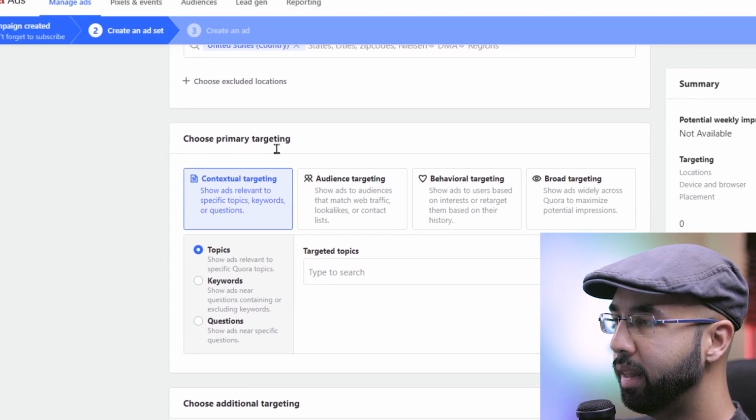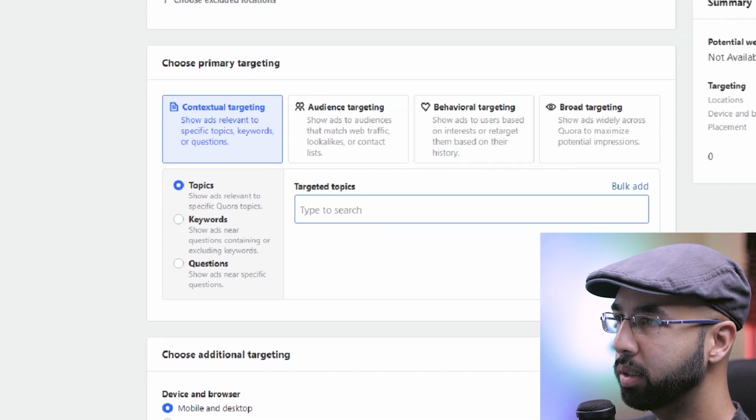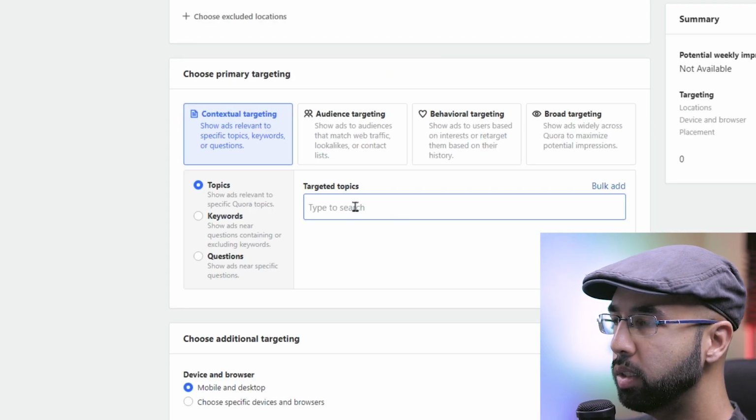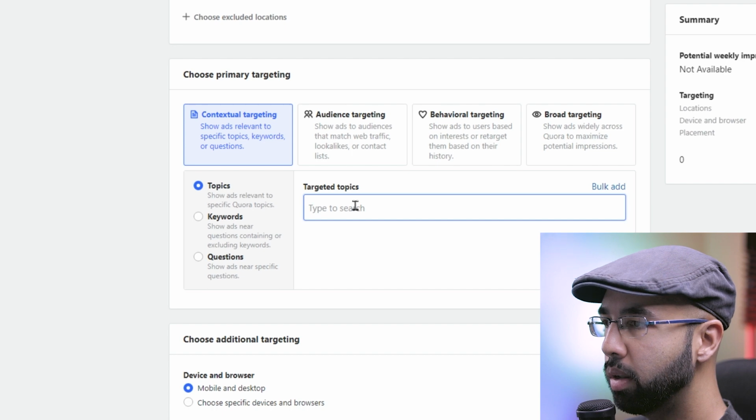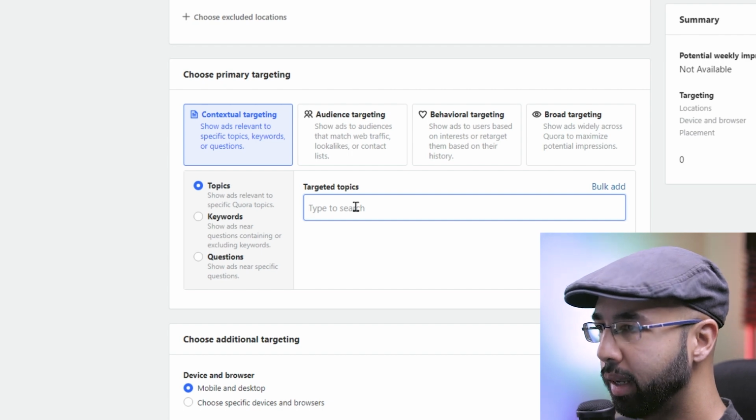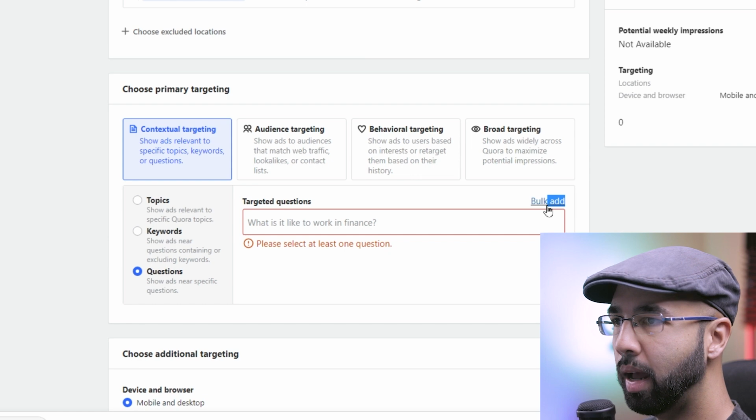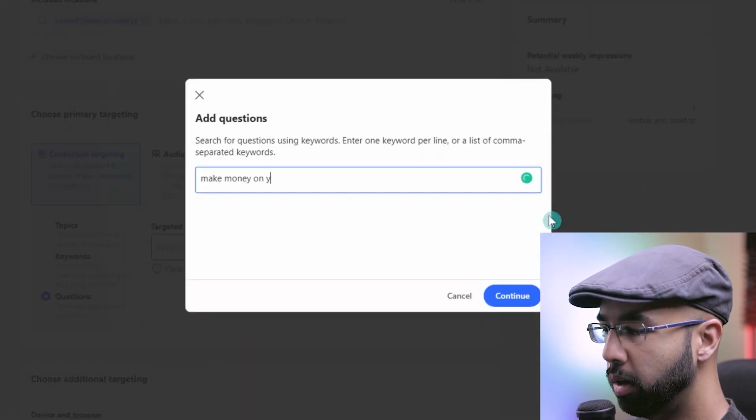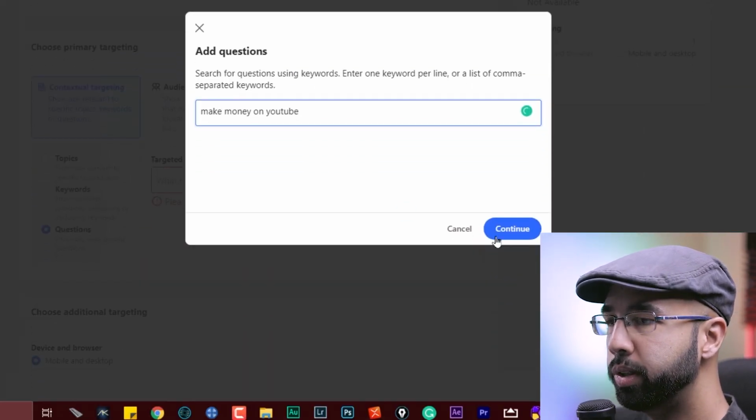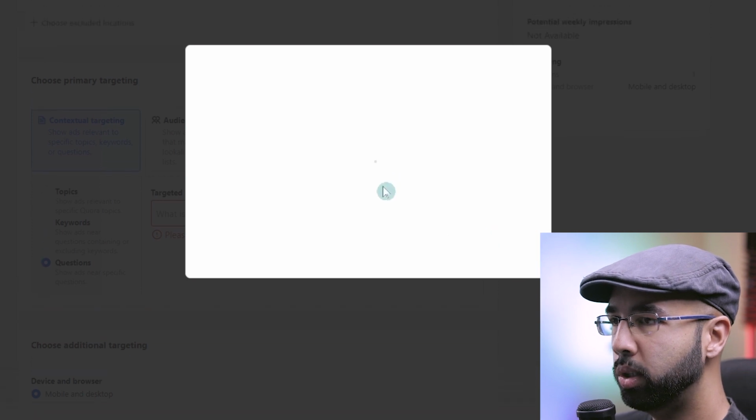What we really needed this for is for this little box. This box right here. This is where we're going to get the information, the amount of views that these questions are getting for the month, so that we know what questions to actually target. We're going to hit questions, and then we're going to come over here and hit bulk add. Make money on YouTube. That's what we're curious about. That's what we want to respond to. So let's see what questions show up here.